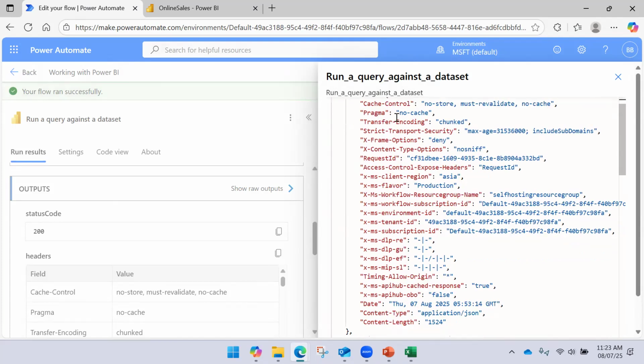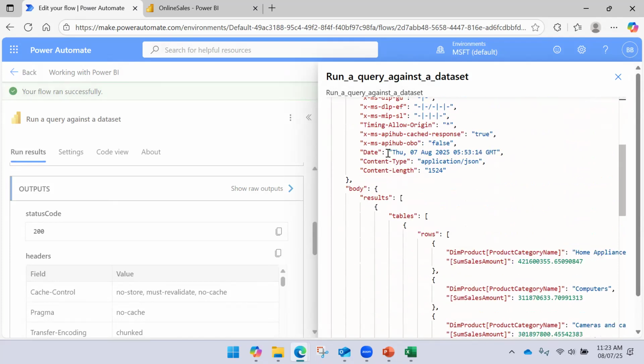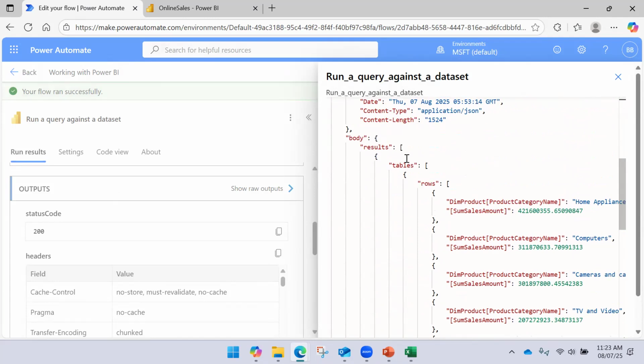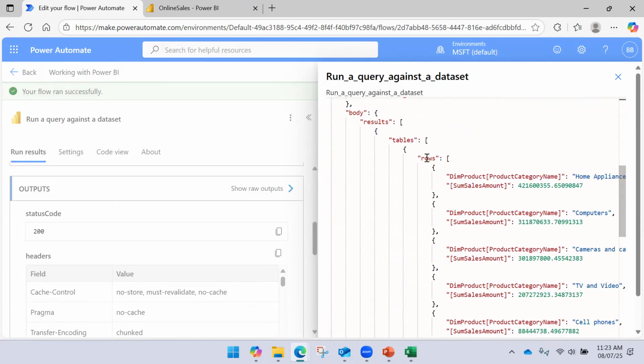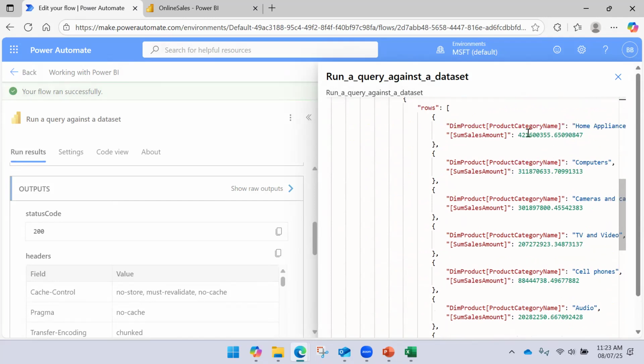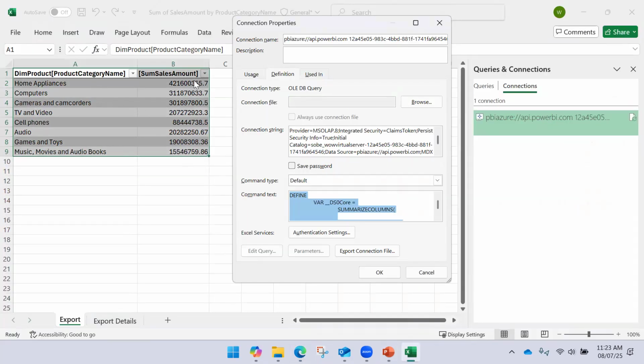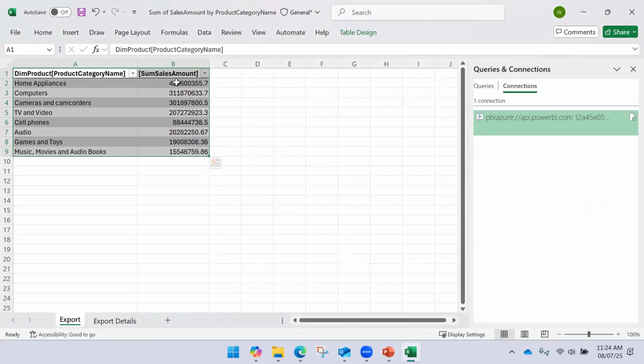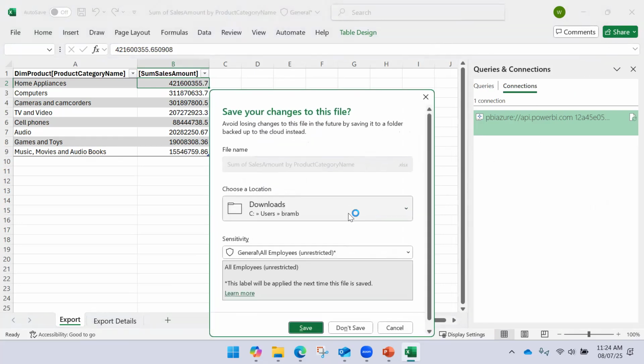Then headers: these are the cloud-related information, how it tracks the date, time, everything. Inside the body, you will see something called a table. Inside that table, we have something called result, and in rows, we have the category name and the sales amount against that category. For home appliance, 421 600 355 is the amount. This is how you can get the data.